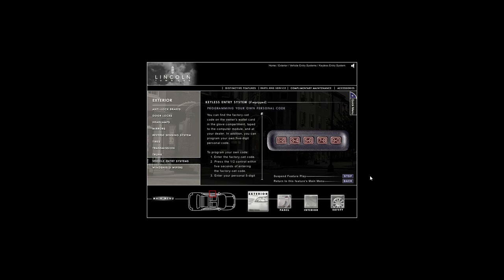You can find the factory set code on the owner's wallet card in the glove compartment, taped to the computer module and at your dealer. In addition, you can program your own 5-digit personal code.